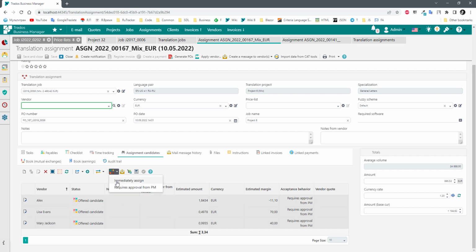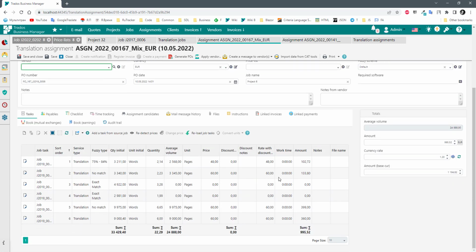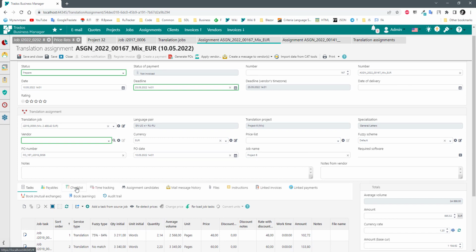Otherwise, you can, for example, select these 3 rows here and change the accepted behavior from requires approval to immediately assign. In this case, when the first vendor accepts this work using the portal, others will not be able to accept it anymore. Instead, they will get an automatic notification that this work is not available anymore. So in case of immediately assign, the vendor who first accepts this work will be automatically populated in this vendor field. The application will apply the default price list and generate a purchase order.